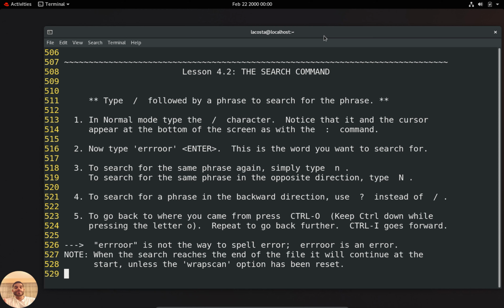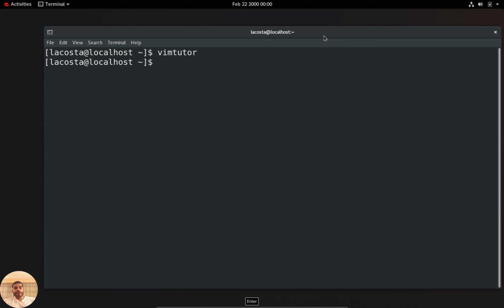So let's head back to our terminal and get out of VIM Tutor in order to see that. And of course, we do that by :Q. And don't forget, we're going to use the exclamation because we did make changes to this document and we're not looking to save the changes. So let's hit exclamation for yes, don't save my changes. And of course, we're right back into our terminal.